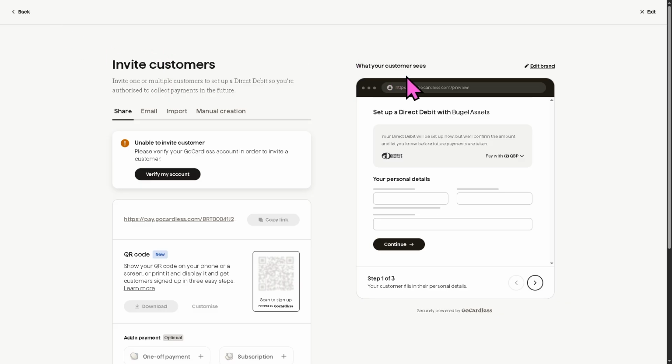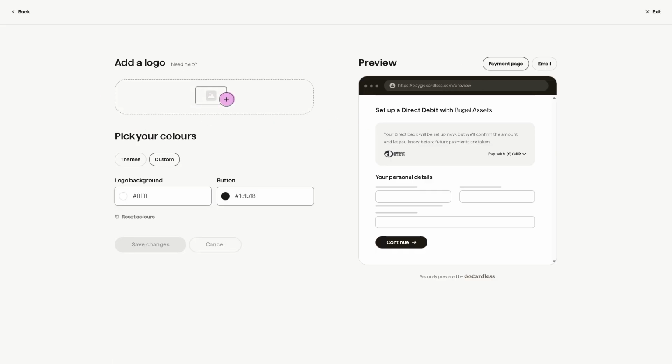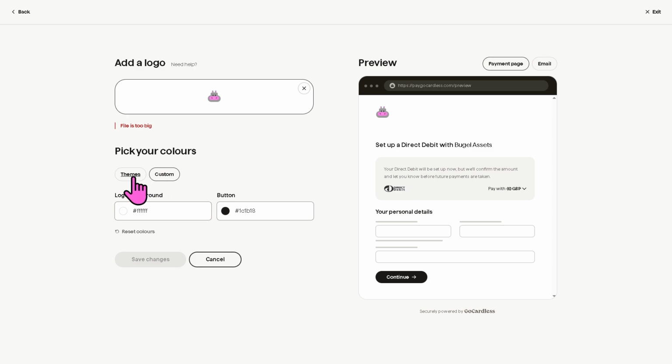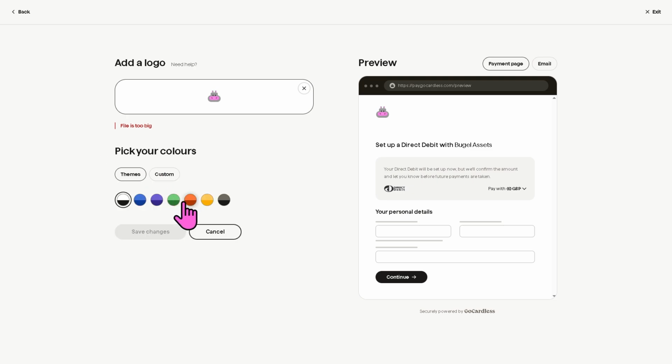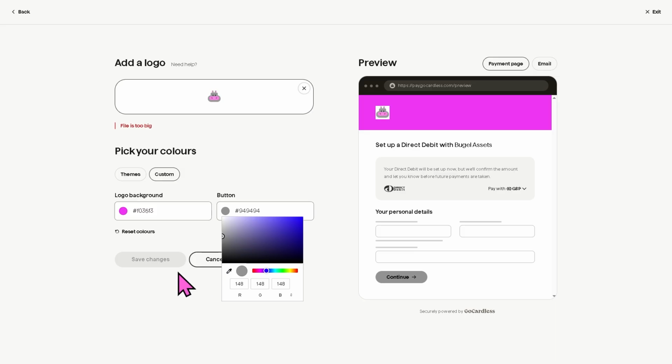This is what your customer sees. And if you want to edit the brand, it's very simple. Click the plus button right here, and you should be able to brand your experience, for example, logo and colors. If you want to add your logo, let's do that. And then we need to pick our colors. So our theme is going to be maybe something like this one right here. Maybe this one. Okay, that's perfect. So the logo background is maybe something like this. And then at the bottom is going to be gray if you want. And then save changes and click the continue button.